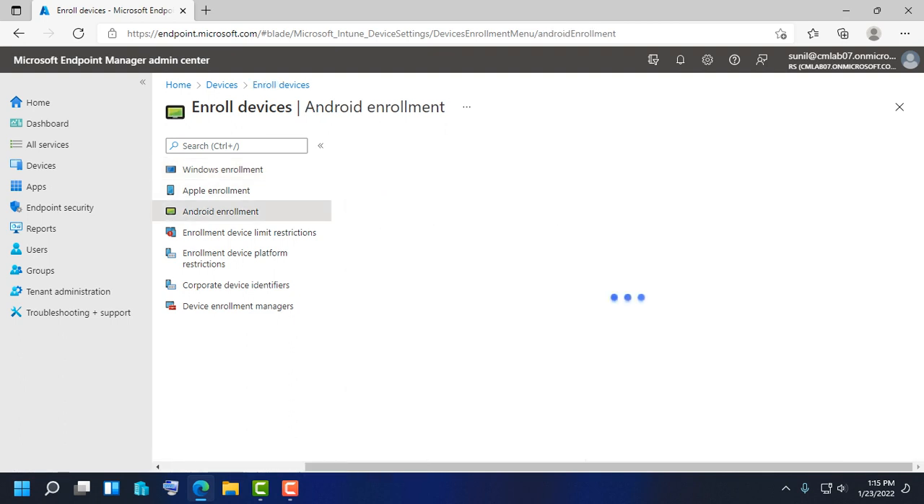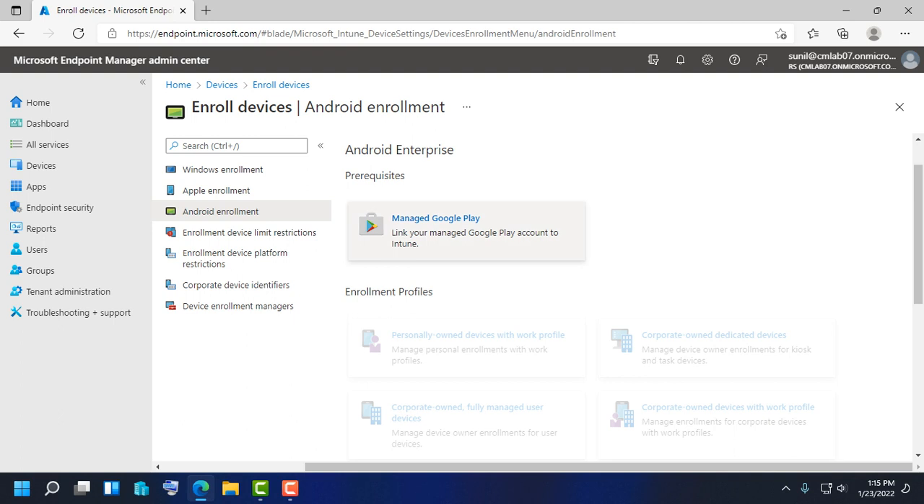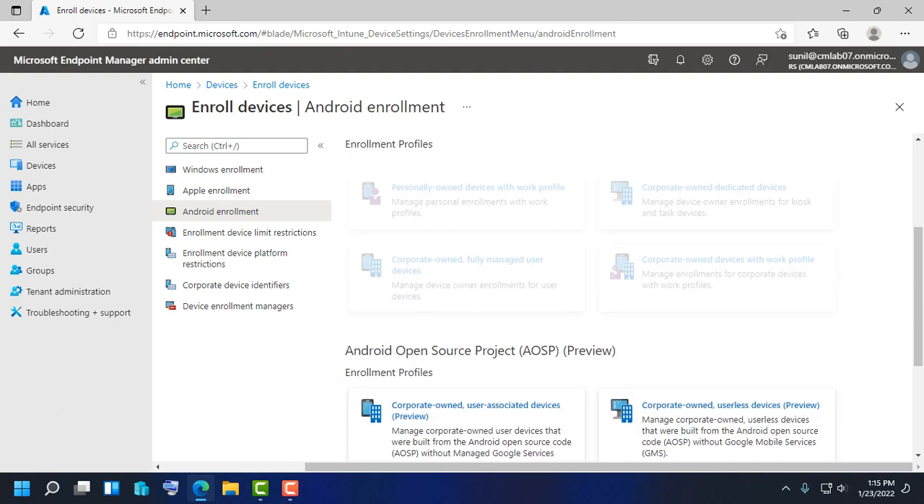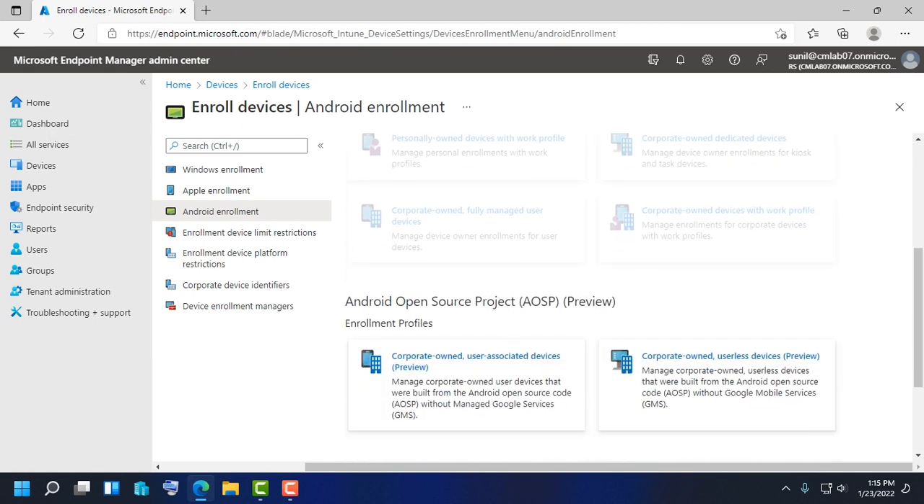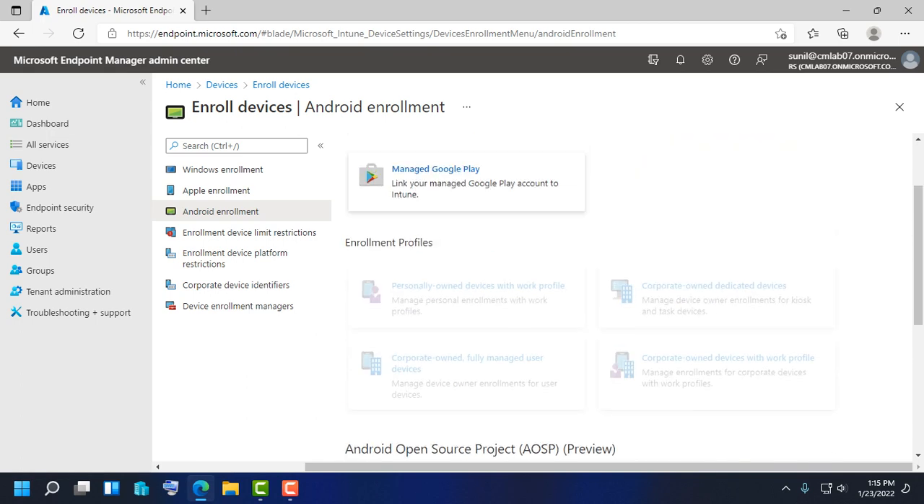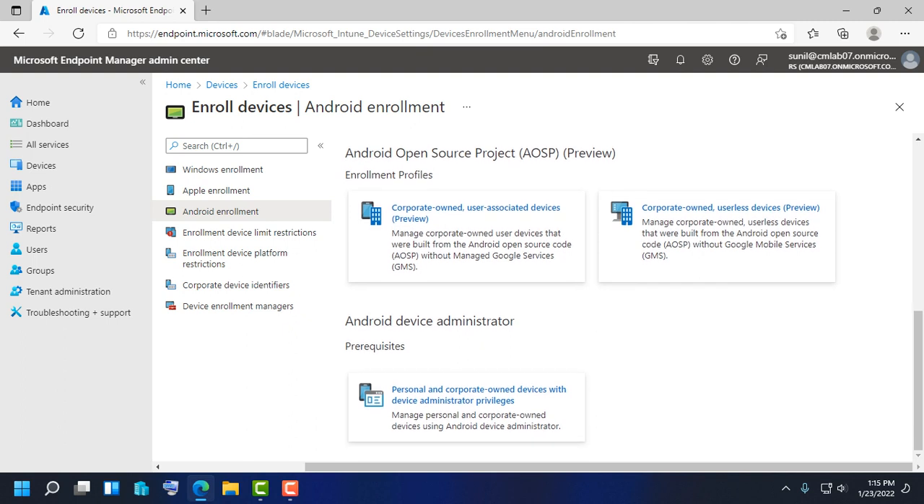So now click on the Android device option, and here you can see that the managed Google Play business account is not configured. Also, you can see that four different types of profiles are grayed out because we have not integrated the Google Play Store business account. And here is another option, Android device administrator.